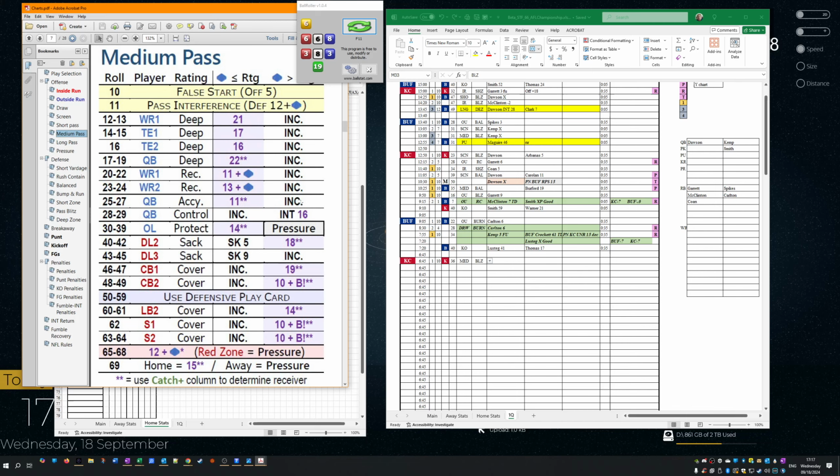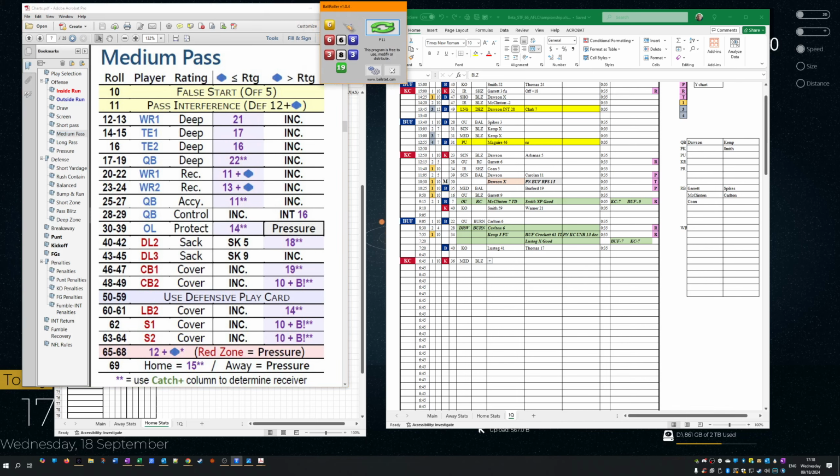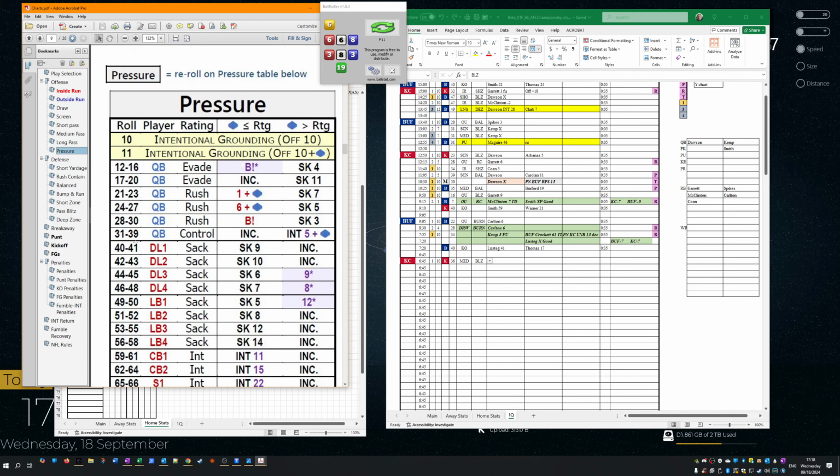The blue die is greater, so we are going to the pressure chart. 38. O-line protect. Protect is a 7. Blue die is greater. We go to the pressure chart. 38. Because I'm re-roll on pressure table. Ooh, good, we get to re-roll. Thank goodness.